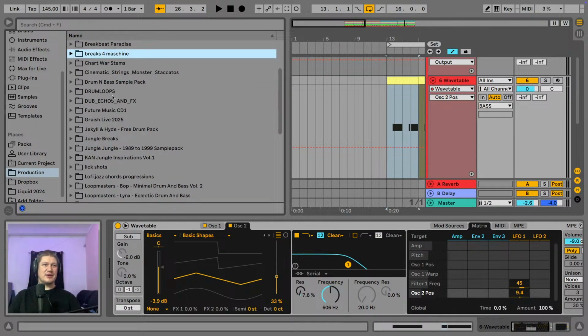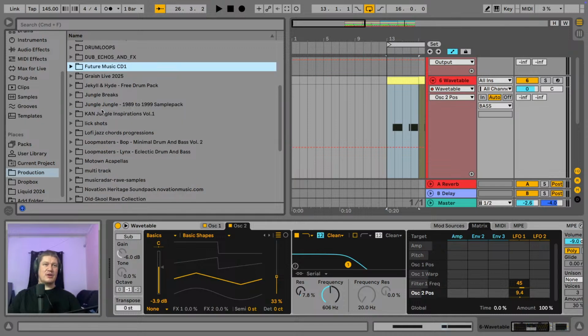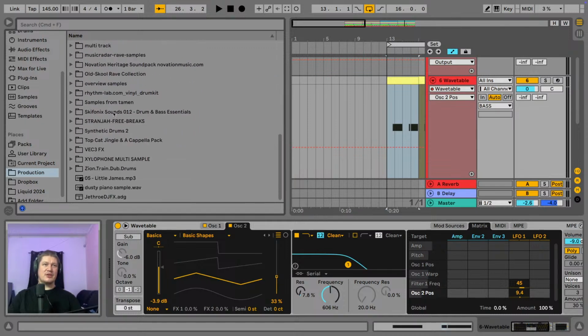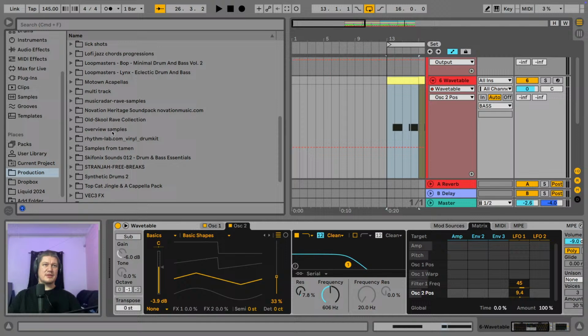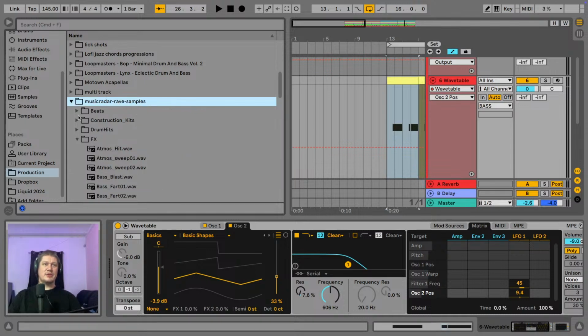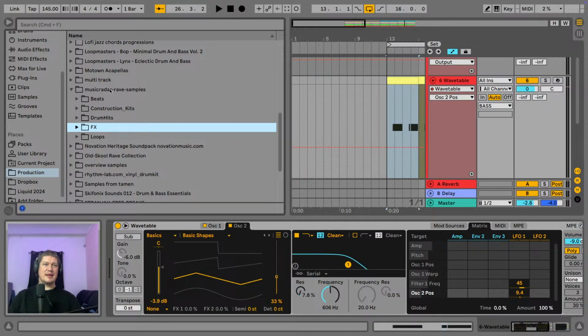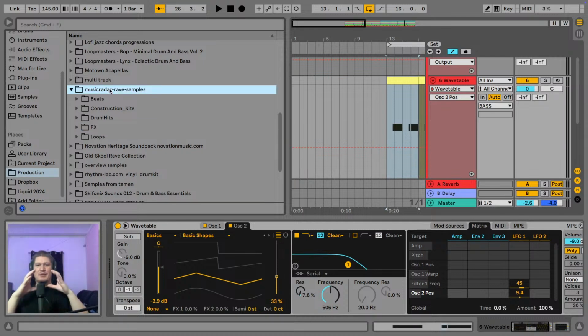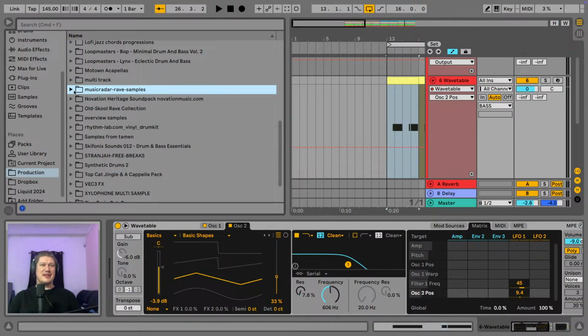It just stays with me, and I just keep using it. And there's all these other ones. Not all of them got copied across, so this isn't all of my samples. I just brought these ones over and just used them over and over again. Music Radar Rave sample. I don't know if you guys have ever heard of Music Radar. I think it was a magazine back in the day, and this will have been like when you used to get a CD on the front of a magazine. This will have been one of them.